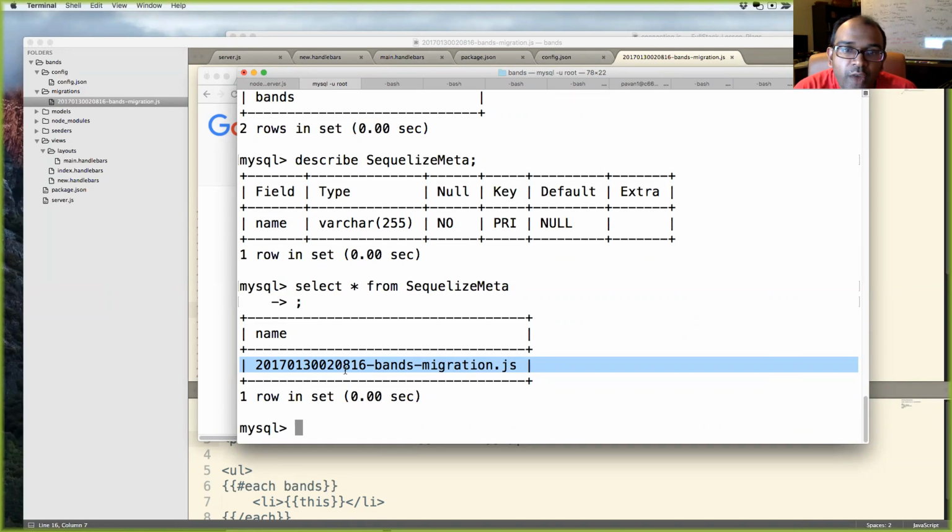So as a developer, you could do git pull origin master, right? And then if any new migration files come in, you would run sequelize db:migrate, and it would update your database to whatever database changes that people made, right? Any questions on that right there? Any questions at all on that?